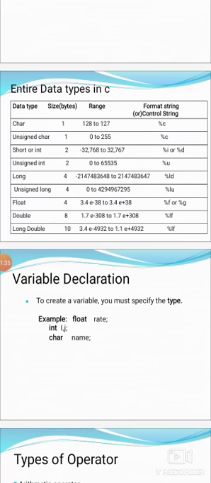Long integer occupies 4 bytes of data and the range is given here, and the format string is %ld. Unsigned long occupies 4 bytes and the range is given. Format string is %lu. Float occupies 4 bytes and the range is given here, and the format string is %f or %d. Double occupies 8 bytes of data and the range is given here, and the format string used here is %lf. Long double occupies 10 bytes. The range is given here. The format string for long double is %Lf.